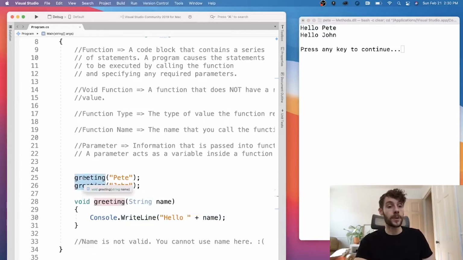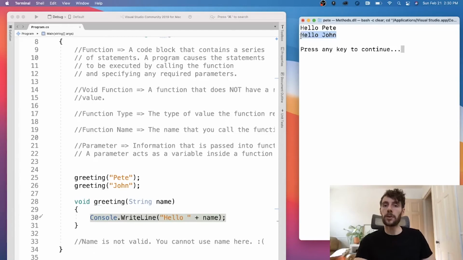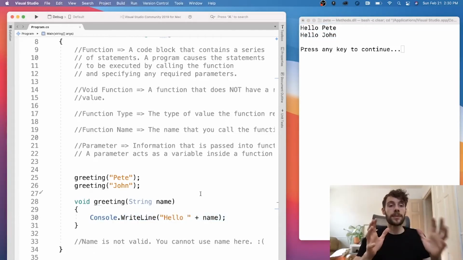And next, for the next instruction, it saw, oh, okay, they're calling greeting again, but this time they're passing in John as a parameter. And so it runs the code for hello John. And that gets printed out right over here. So that's the basics of how a function works.